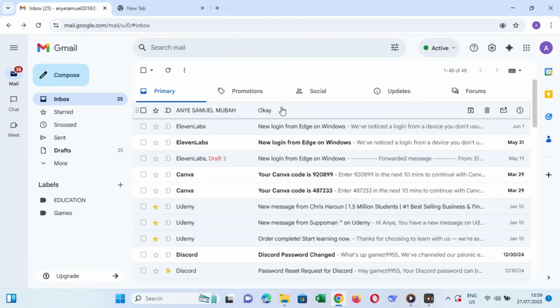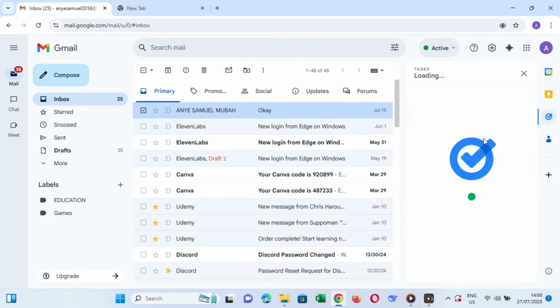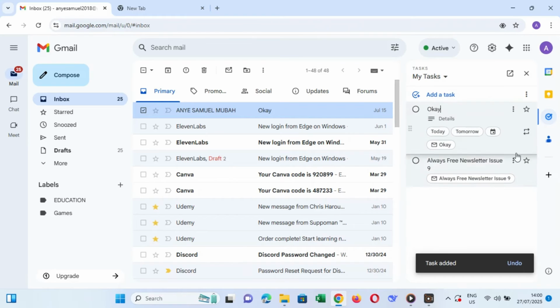Now, click on the email. A menu will appear. From there, choose Add to Tasks. Right after selecting Add to Tasks, a task sidebar will automatically appear on the right side of your screen. You will now see your new task, which is directly linked to the email you selected. This makes it super easy to revisit the message later without searching for it again.